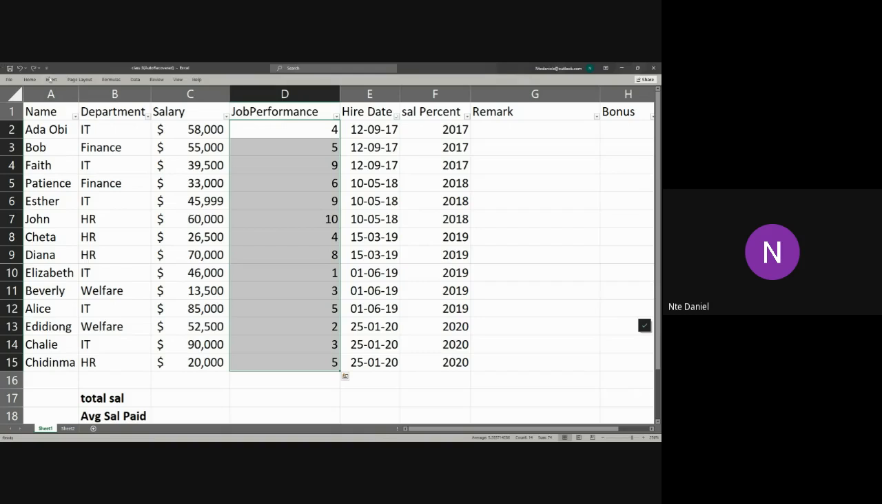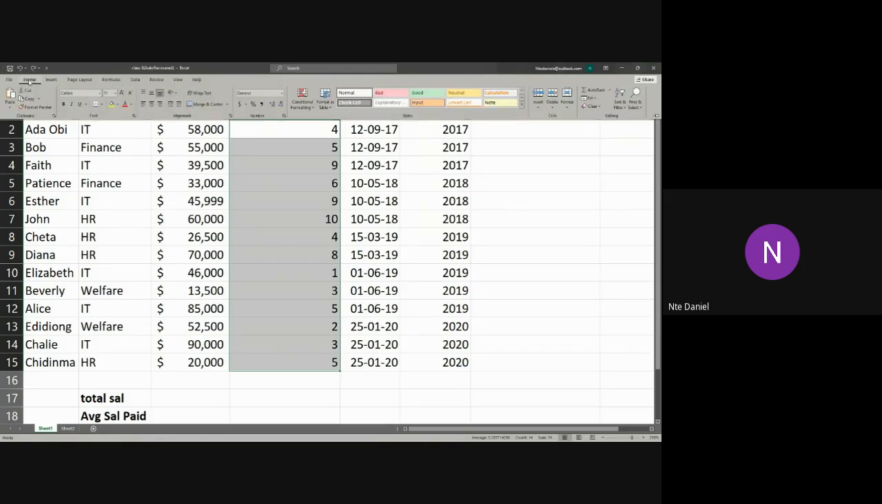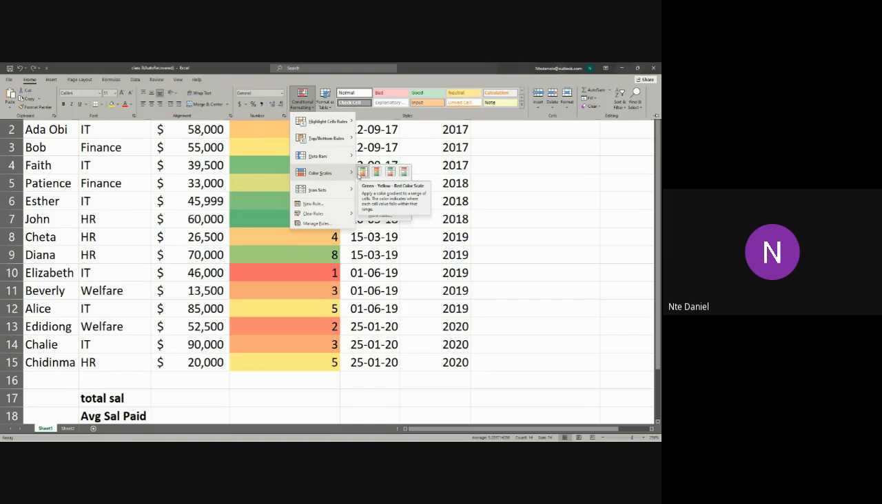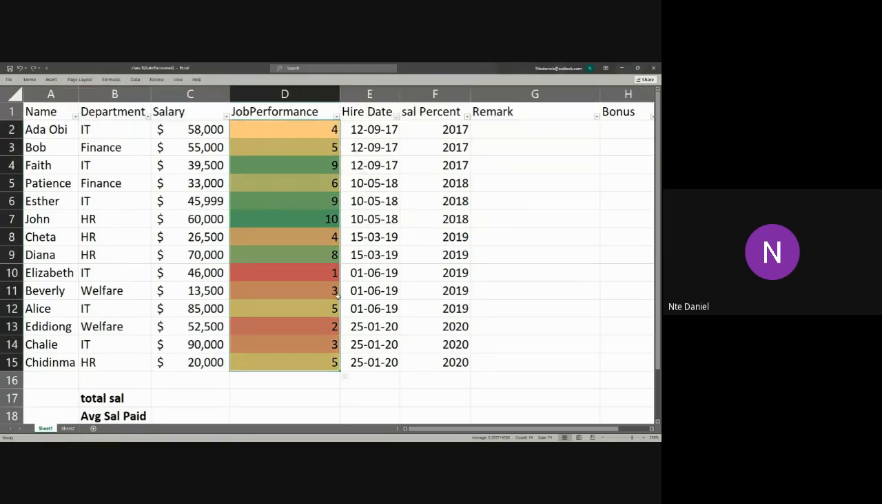I'll highlight this. I'll come to Home. I'll come to Conditional Formatting, right? Got it up here. Click on it. I'll go to Color Scale and I will do this. I'll select this one, the first one there. And once I click OK, can you see?